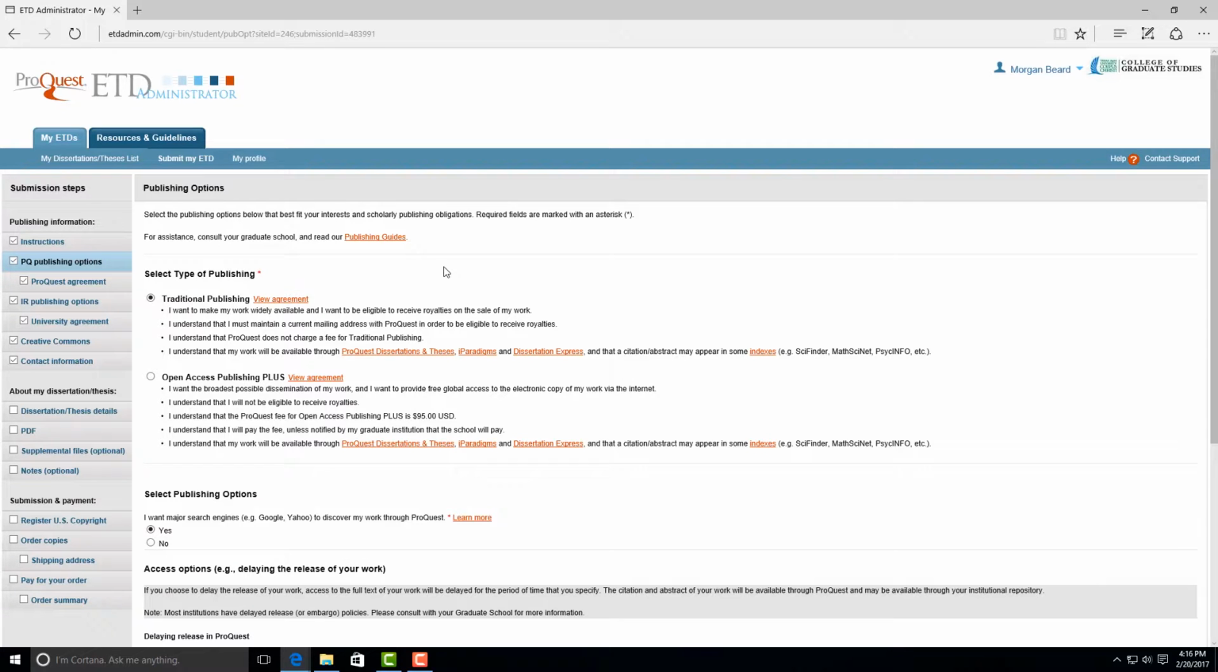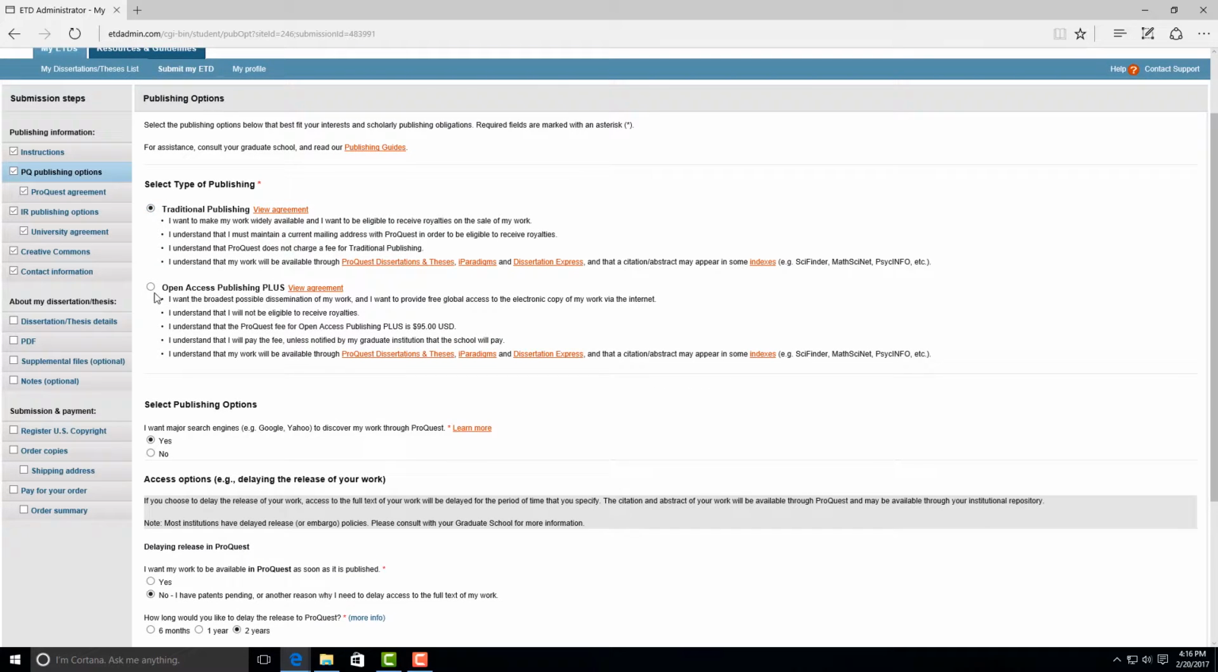The first page will be the publishing options available through ProQuest. Publishing does have the traditional publishing at no fee, but in addition there is Open Access Publishing Plus for an additional $95. Now this is if you would like to disseminate your work for free on the internet, whereas in the traditional publishing, only users or universities that have an account with ProQuest will be able to access your full PDF document. Open Access Publishing Plus is not required, and it is entirely up to you as a student and what you want done with your research.